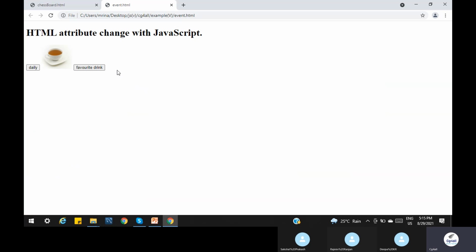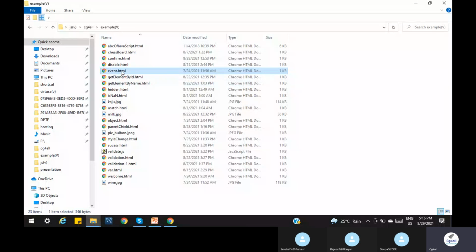So what is basically an event? Based on the click, the function is changing. Generally when the file is loading, daily we are drinking tea, the favorite drink. When you click on that, it should change to the other one. So basically on the change of the button, the event is changing. That is basically event-based functionality in JavaScript. Let me explain how we have written the code.